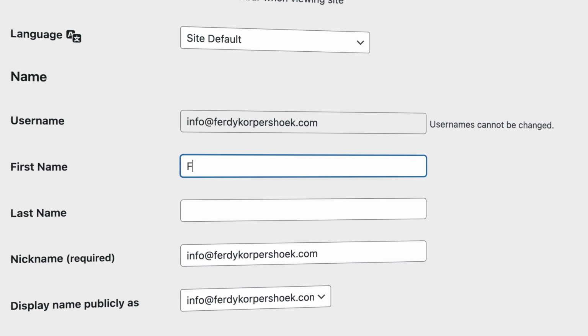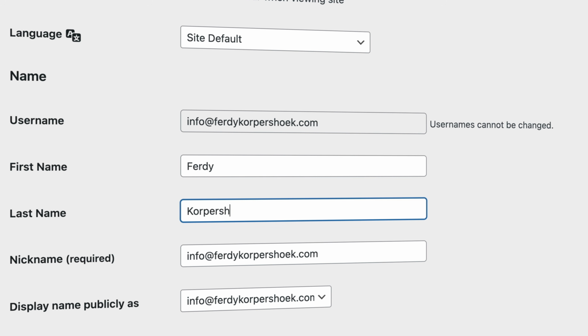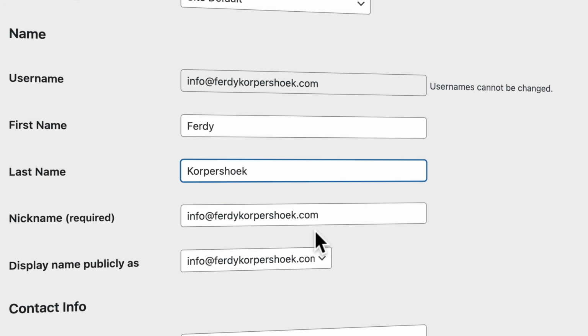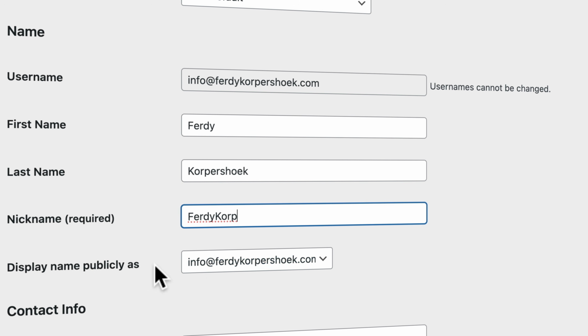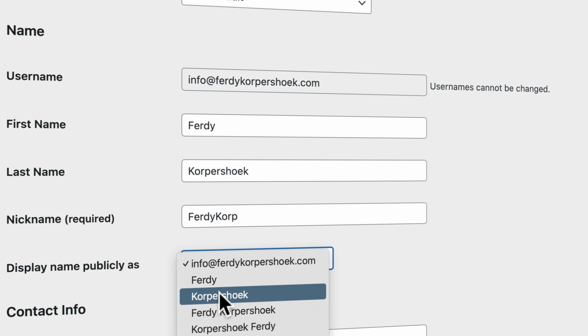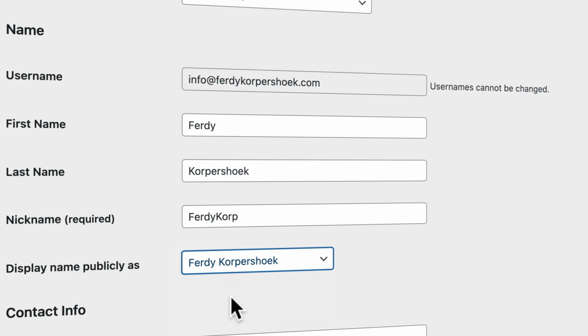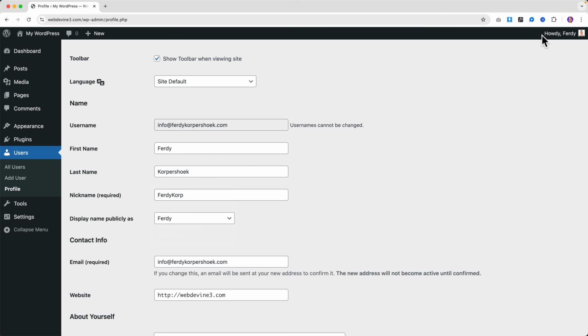So my first name is Ferdy. My last name is Korpershoek. My nickname, I can change that. My nickname can be Ferdy Corp if I want to. And then display name publicly as, I can choose all those options. I say Ferdy Korpershoek. Well, let's say Ferdy, because the last name is a little bit hard to pronounce. So now it says howdy Ferdy. If I write a blog post, it will say it is written by Ferdy. If you want to show your last name, change it over here and it will be changed on the whole website. I bring it to Ferdy.